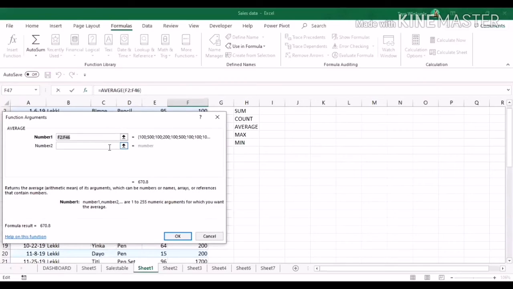Okay, so it brings this dialog box. It wants you to put in your arguments. You can see inside this dialog box, it's giving you a step-by-step guide on how to insert the function. It says it returns the average (arithmetic mean) of its arguments, which can be numbers or names, arrays, or references that contain numbers. Okay, so that's what average does.